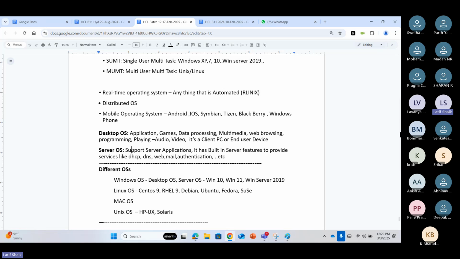So you are getting an IP address from a DHCP server. Server means it provides a service. You are getting web access from a web server. You are getting mail services from a mail server. So different services are provided by different servers.